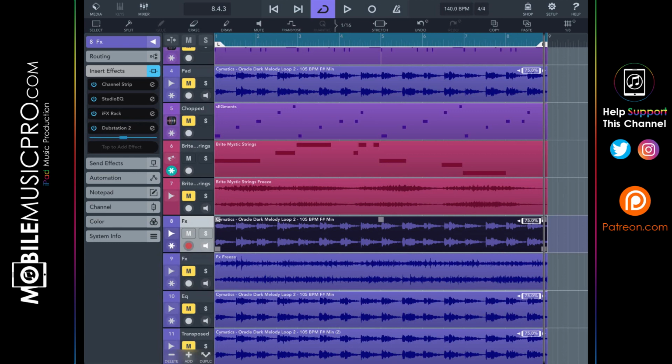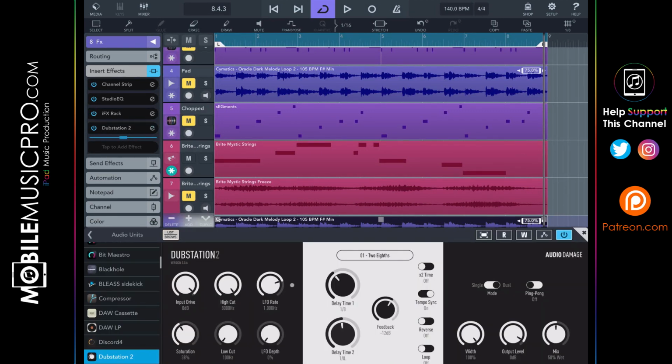And finally, we have the Dubstation 2 plugin from Audio Damage. And as you can see, this is using the 2/8 preset, which is essentially giving it a little bit of delay, as that is what this plugin is for. It is a delay plugin.